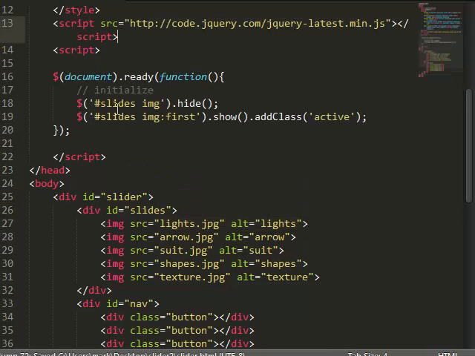So I'm grabbing all the images inside the slides div and hiding them all. Hide is just display none. And then I'm grabbing the first image in that list, and then I'm going to show it. Show is just display block. Here we're chaining jQuery methods. You can use more than one jQuery method on a single jQuery selector just by putting them one after another. .show, .addClass. Add class is just going to add the class of active to this guy. So whatever class you put in here gets added to your element.